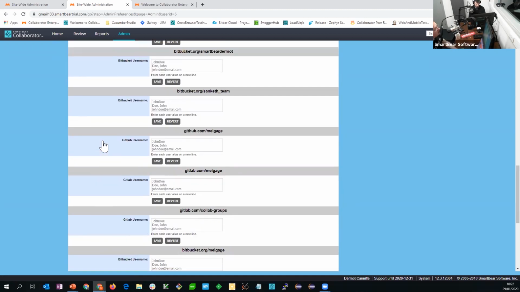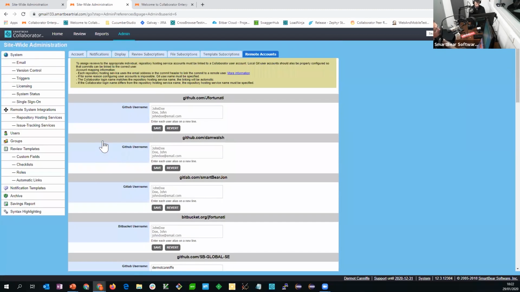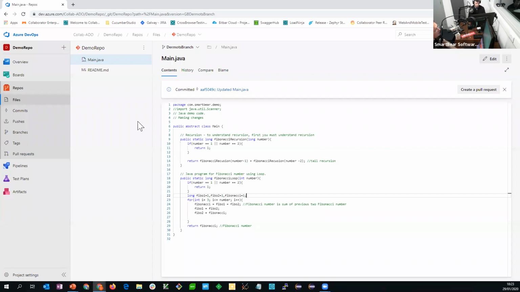Okay. So once that's all set up, and I go back into Azure DevOps, we can see I'm just accessing a repo here.